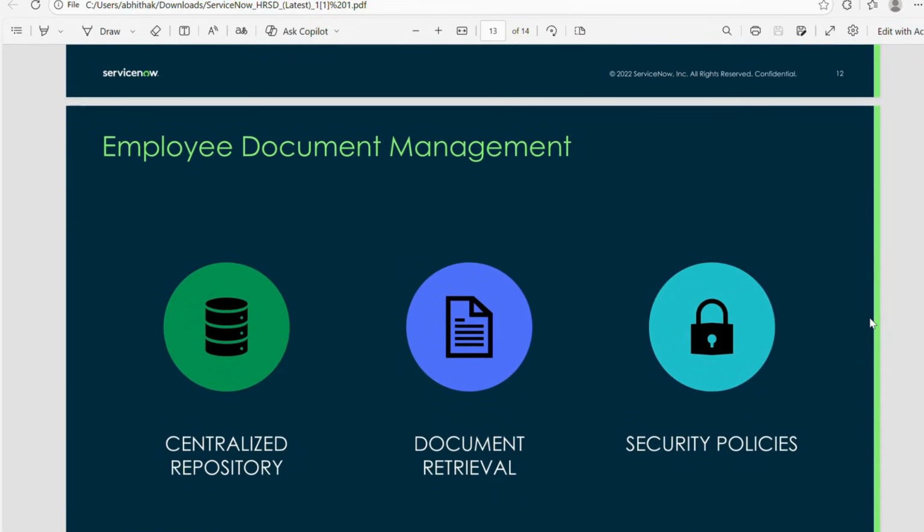And now, last but not least, which is the base of HRSD, employee document management. If we talk about employee document management, this is a centralized repository where you can easily store documents, easily retrieve documents, and define security policies on who can access those documents, or when a document should be destroyed or retained. So this ensures that employee documents remain organized, secure, and accessible.